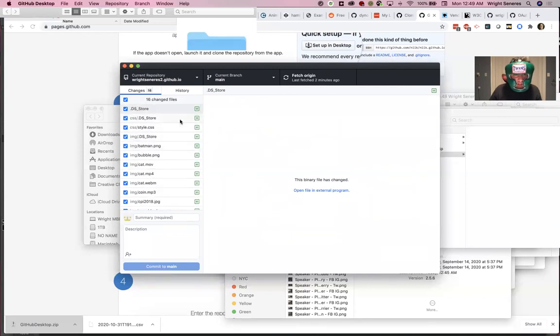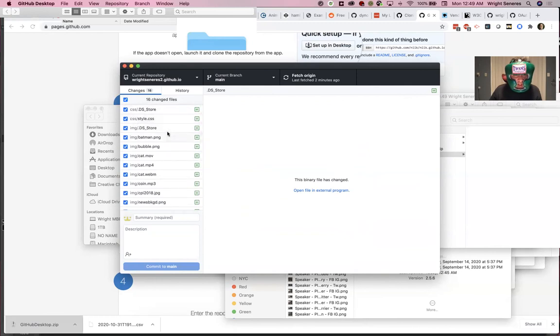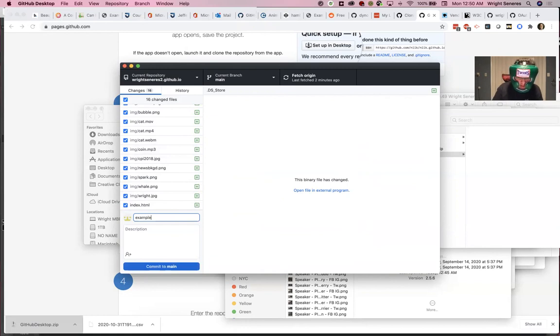So let's look at what we have here. We have CSS, style.css. We have images. We have a few images in here. We have some MP4 from before. And then we have more image files here and our index.html. So it's asking us to put a summary in here. So this is our example website.